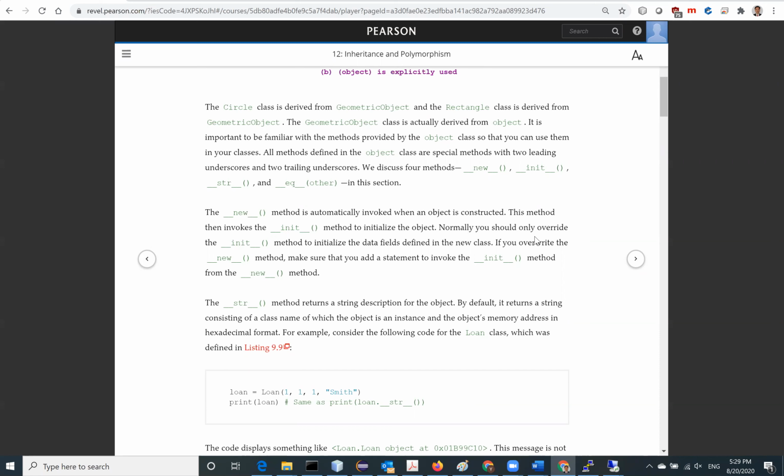Normally, you should only overwrite the init method. That's what we've been doing, to initialize data fields defined in the new class. If you overwrite the new method, make sure that you add a statement to invoke the init method. Otherwise, you're not going to be able to invoke the init method to initialize the object.